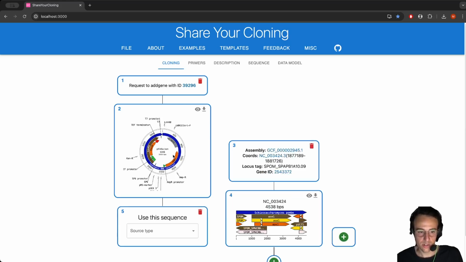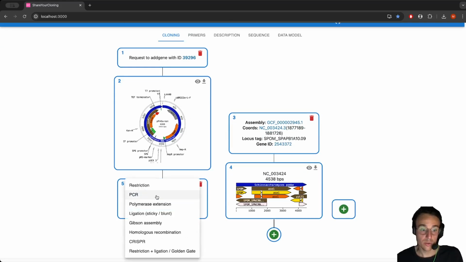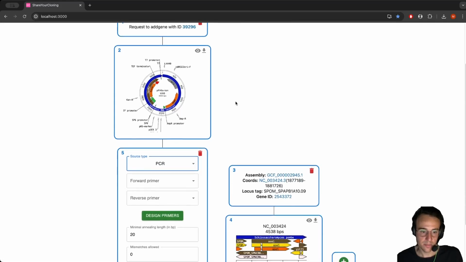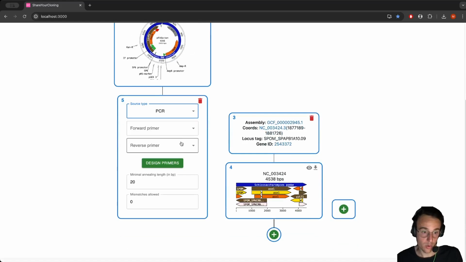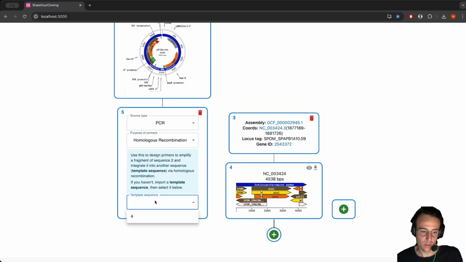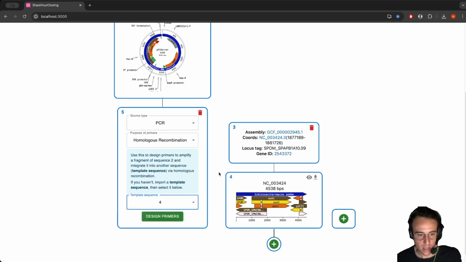We add a child source to the plasmid, and we want to do a PCR from this plasmid to amplify the resistance cassettes. We can either use primers that we have already designed or click on design primers. If we click here, it will ask us for what we want to do it. So we want to do it for homologous recombination, and it tells us that we have to specify the template sequence. So the sequence where our amplified product will be integrated into through homologous recombination. So in this case, of course, is sequence 4. And once we select this, we can click on design primers.